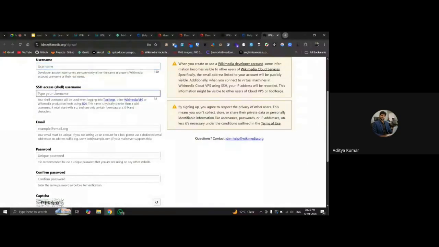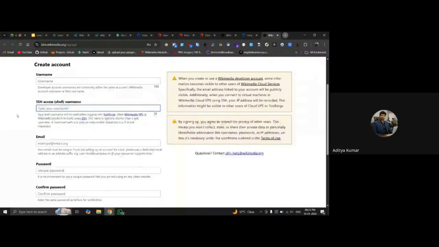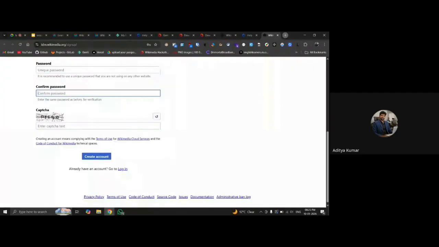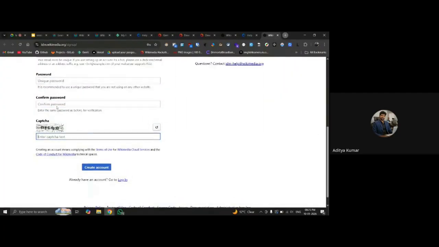For the SSH shell username you can have anything here. Then email, and after that, you can set the password and confirm the password. I'm not going to do that here, but you can do that.